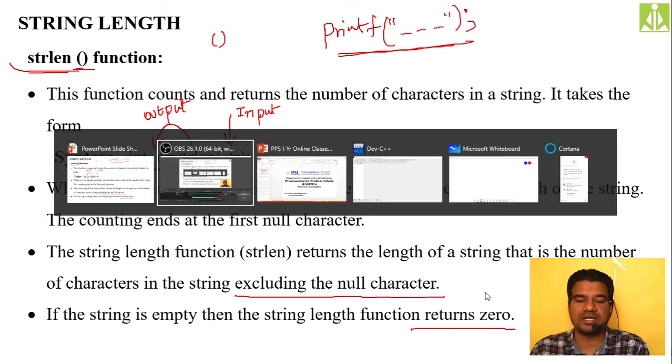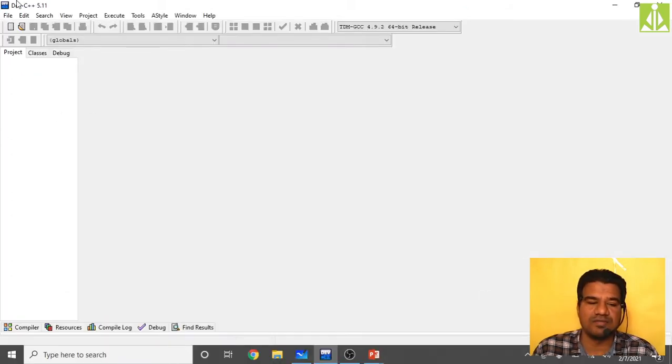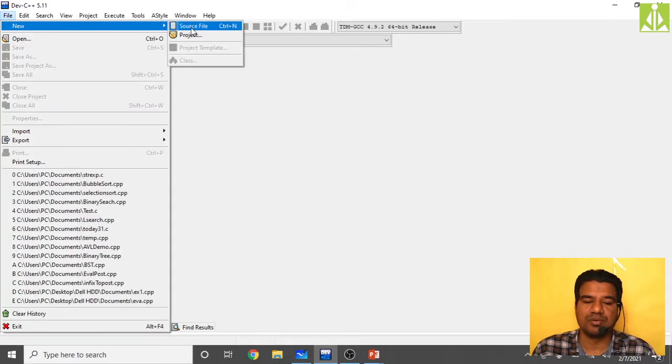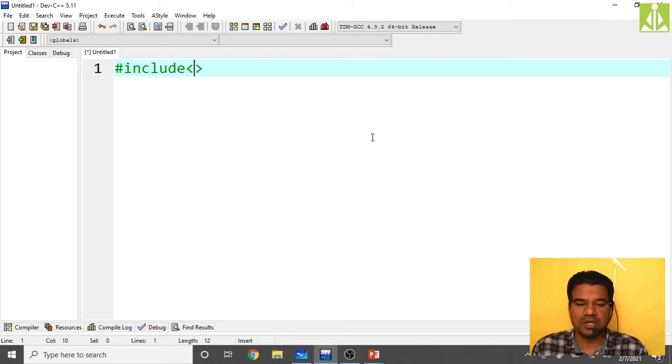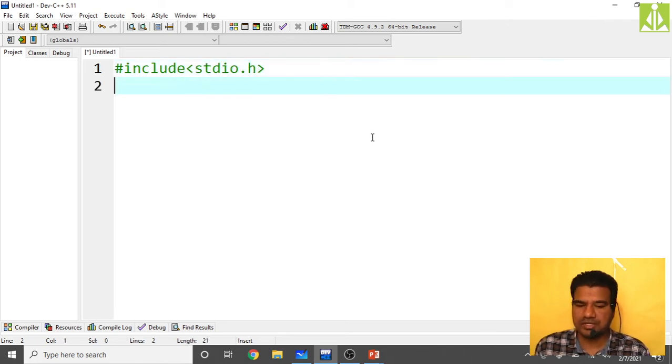I will demonstrate how the string length function works with the help of a simple program. I have opened the IDE, and now I'm going to write my program, where I will use the string length function to find out the length of my given string. So, #include <stdio.h>, then int main(void).